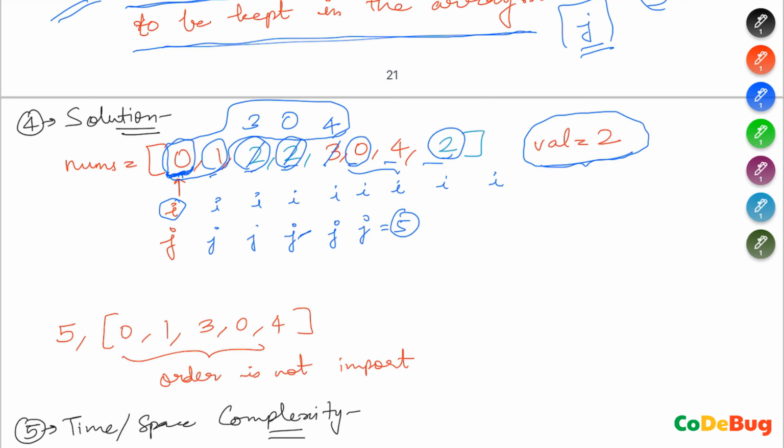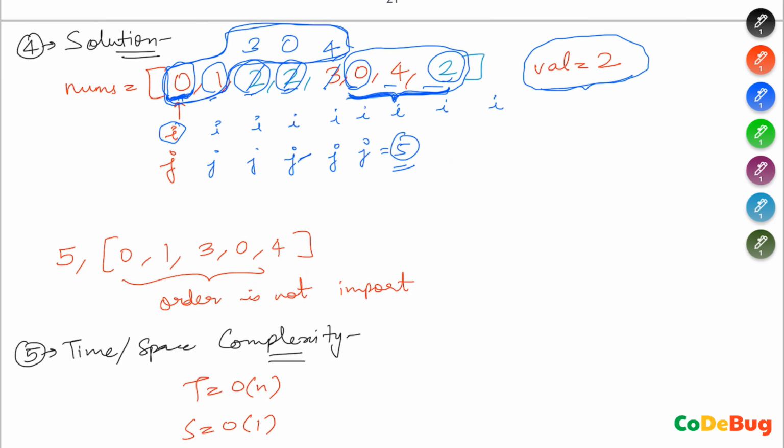And we said we don't care about the elements after the position j, or the portion of the array that we have left behind in this case. So we don't care about this part. Only j, which is equal to 5, we have to return, and we have modified this array in place. So this concludes our solution. Okay. Now, as we said, the order of these first 5 elements doesn't matter as long as it doesn't have the value that we want to delete.